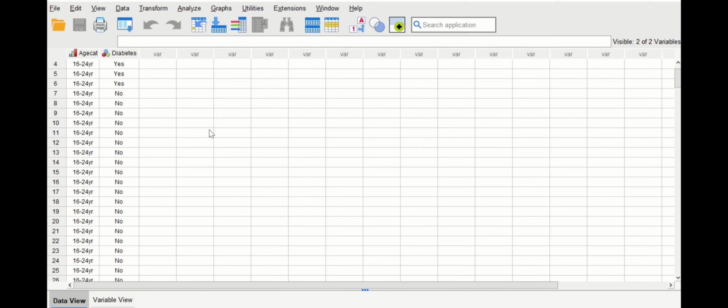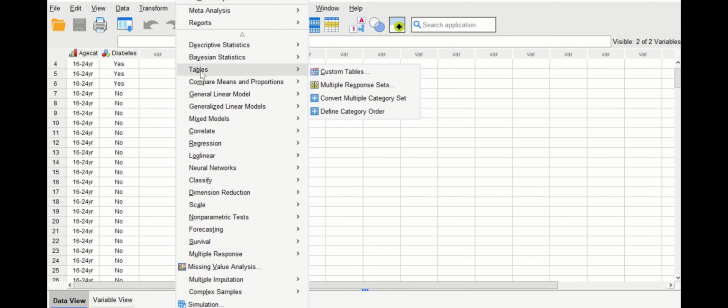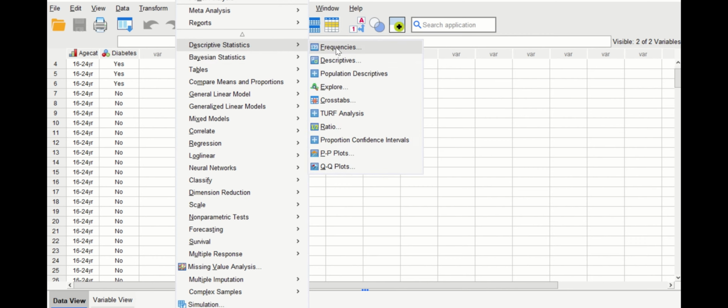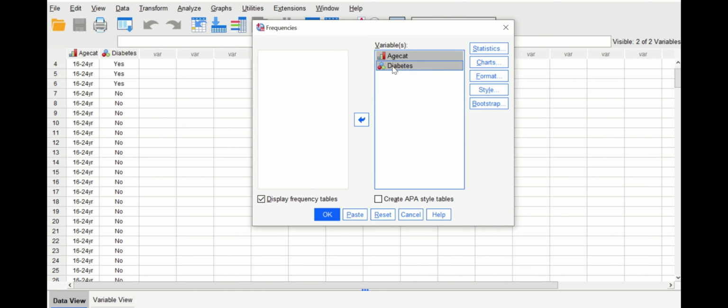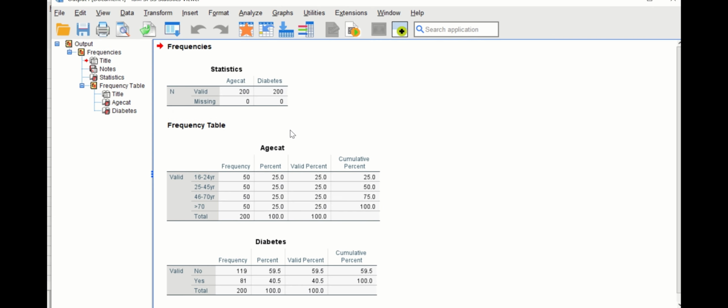This logistic regression will determine whether there is association between these two variables. Before we proceed to perform the test, let's do some descriptive statistics. Click on Analyze, scroll down to Descriptive Statistics, Frequencies, reset this, drag the age categories and diabetes to the box for variables, click on OK. Multiple tables are generated. The first one shows that there are 200 cases for the age and diabetes, the two variables, no missing values here.